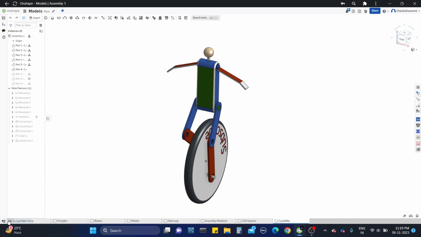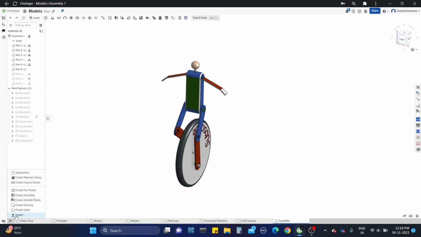Okay? For now, let's create a new part studio. Click on the plus button and create a part studio.